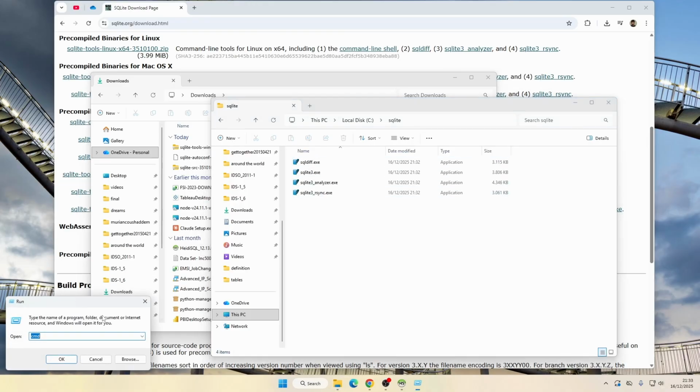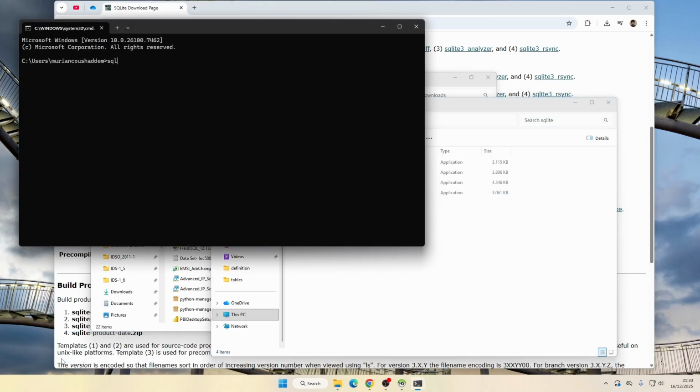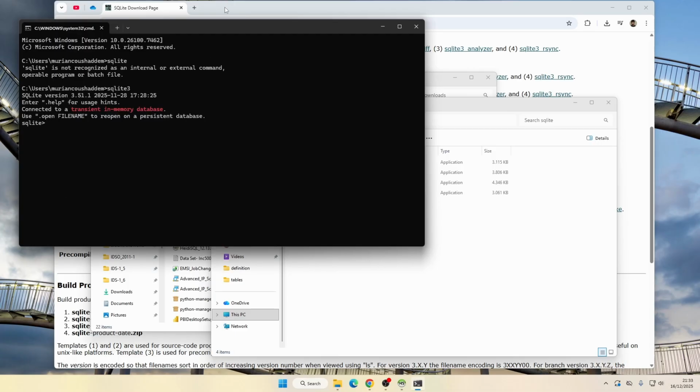So we can just go into the CMD and type sqlite3, and there it is.